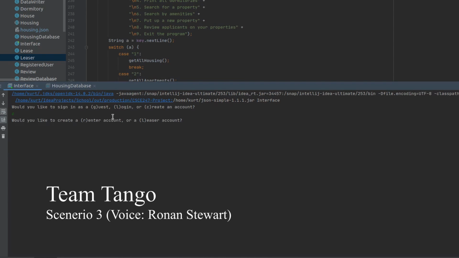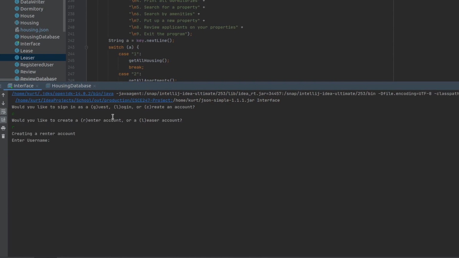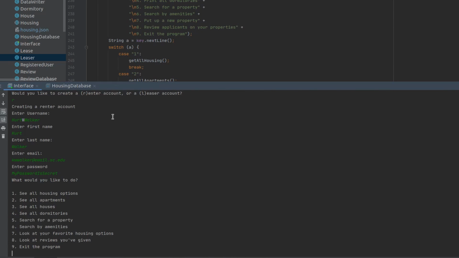So in this scenario, he's making a user with username, first name, last name, his email address, and an incredibly secure password. So then he selects that he wants to search houses, or rather see all.